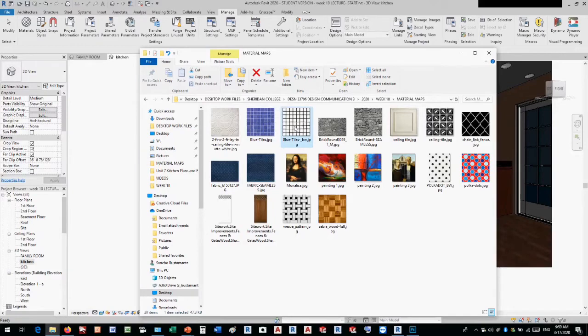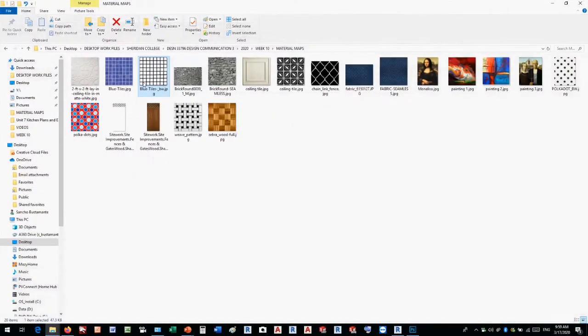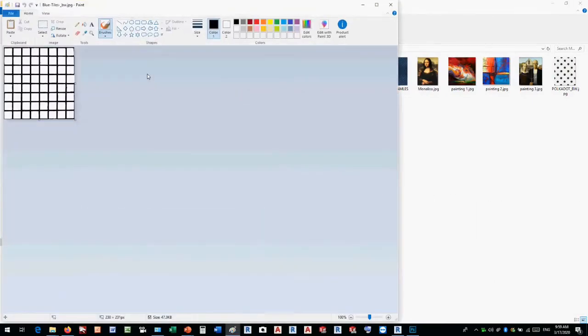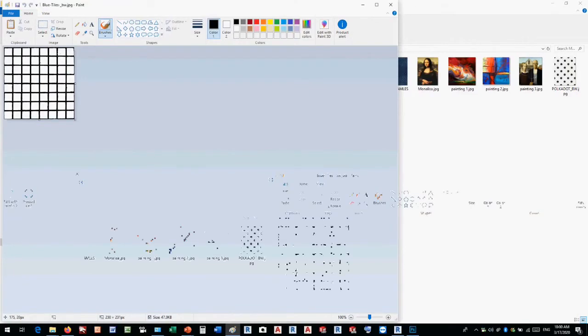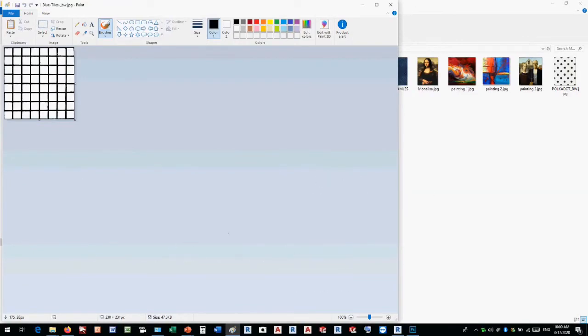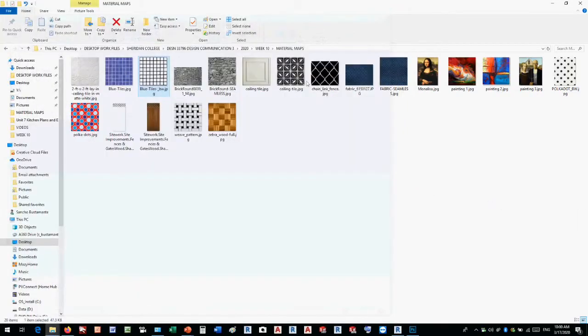So here's how the bump feature works. If you take an image, more specifically a black and white image like this one here, whatever's white will be raised, whatever's black is going to be recessed. So not only do I want to apply the blue tile, but I also want to add a bump feature to that. So we're going to create a material utilizing these two images here.